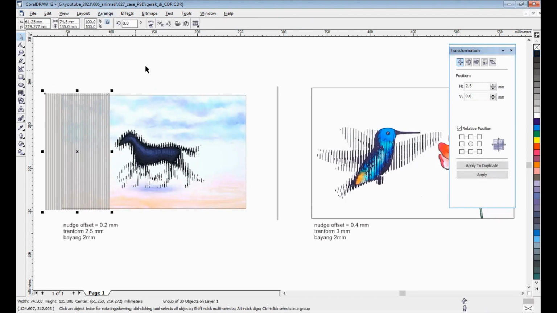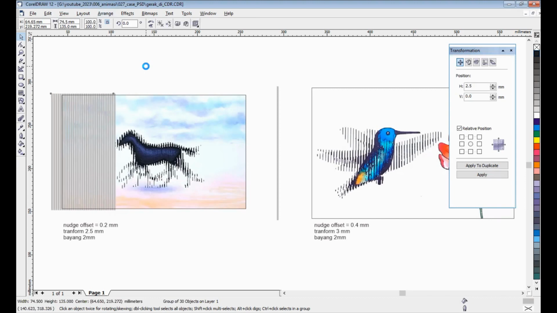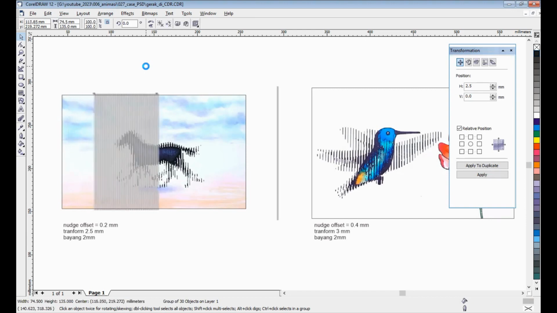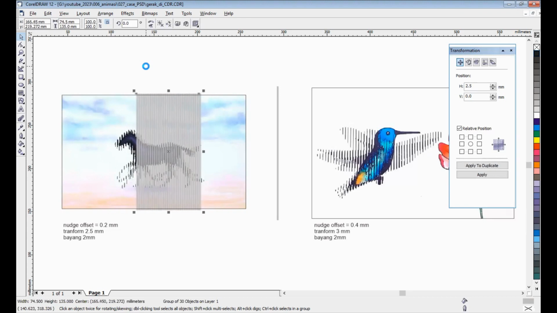Okay, let's try. It's amazing, I don't believe it, but we will see the results. Okay, we will start this action. 1, 2, 3. Take a look. It's very amazing. Before I didn't believe it, but now we see the object look like this.